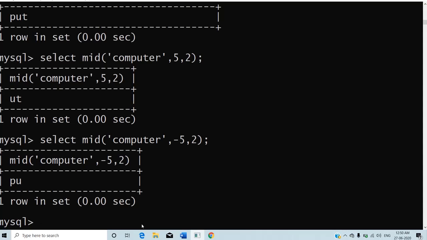Mid is the same as substring. Substring can be used as SUBSTR. The full word is not needed. You can use it like this. Select SUBSTR, substring. And I am going to write attribute.